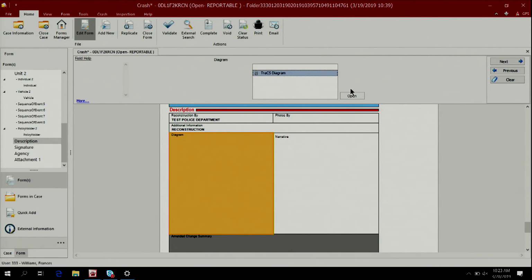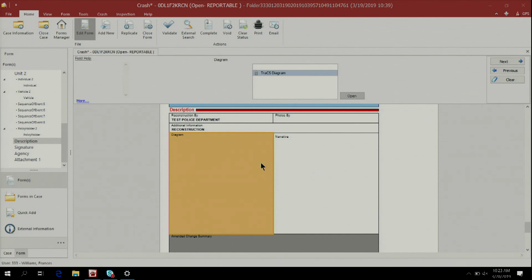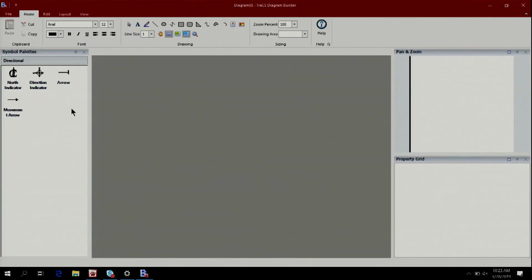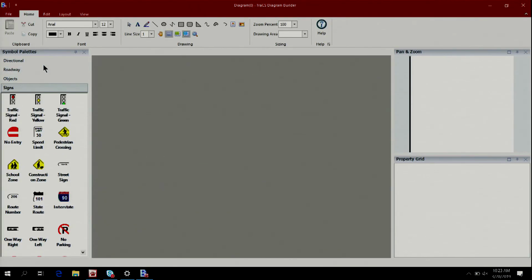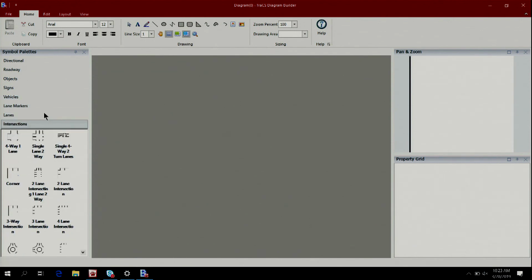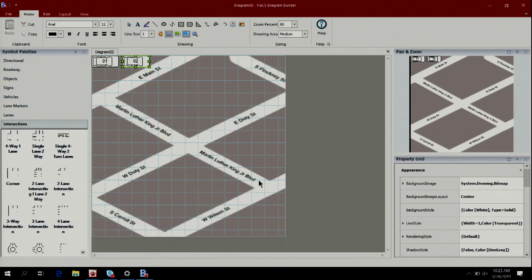After selecting TraCS diagram and clicking the Open button, we will be taken to the main TraCS diagram screen. Here, you will see the left-hand pane containing the symbol palettes, the drawing area in the middle, and the pan and zoom window along with the property grid in the right-hand pane.